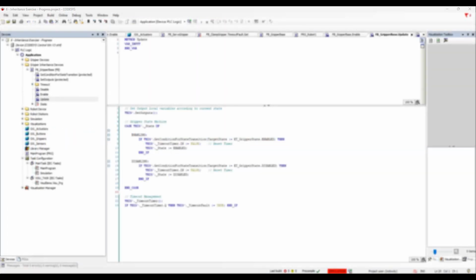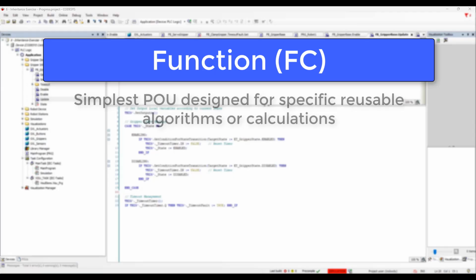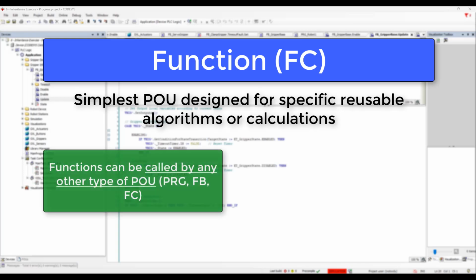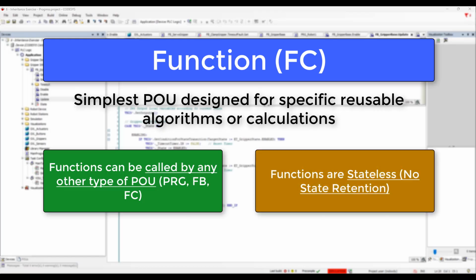Then we have functions. They are the simplest type of POU designed for executing specific reusable algorithms. Functions can be called by programs, function blocks, or even other functions. Crucially, they have no state retention. They do not possess internal memory that persists between calls. Any variable inside a function is temporary. It is created when called and destroyed when finished. Use this for mathematical calculations, conversion, or for logic that should always return the same result given the same inputs.